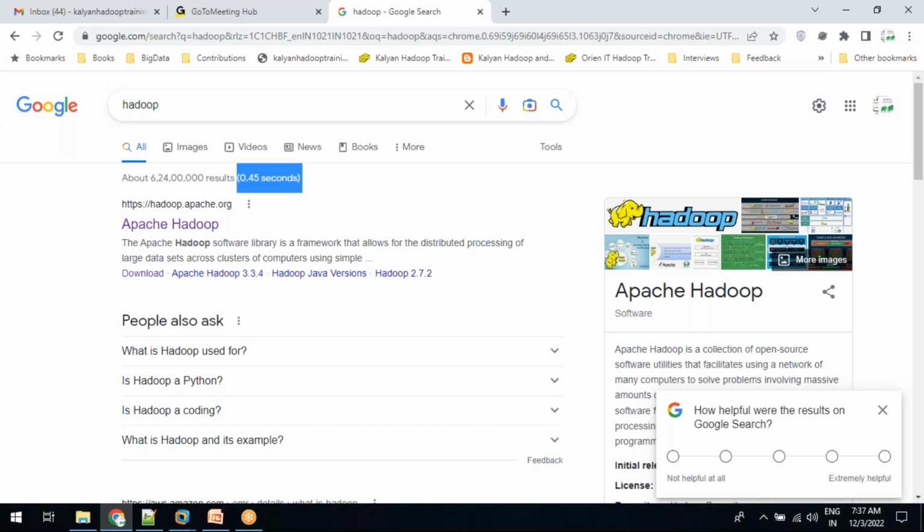Nanoseconds or seconds or maybe milliseconds? This is what real time is: you give a request, you expect the result at that time. What is near real time? You give a request, and the response comes from the application in a considerable time.